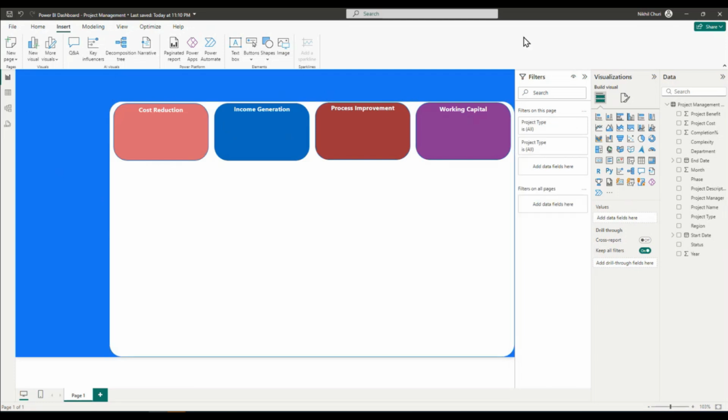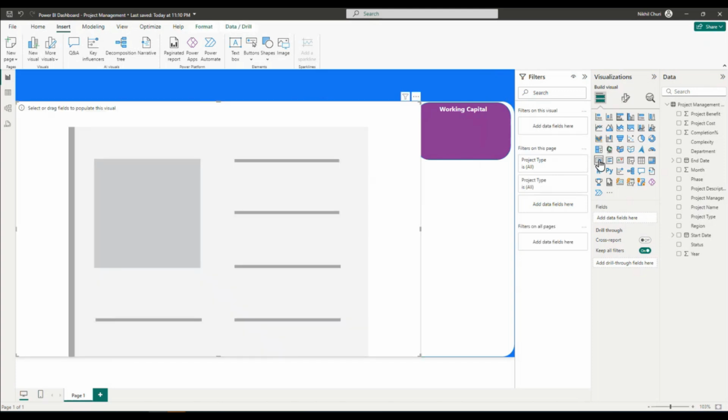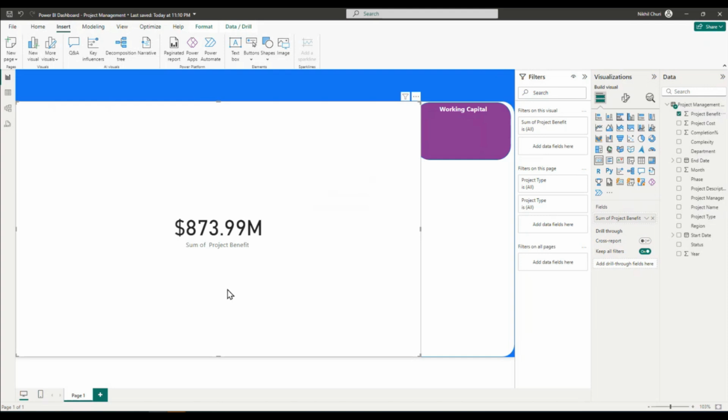Let's do the fun part, which is adding the numbers in the respective rectangles, or boxes, we have created for the 4 types of projects. The very first thing is I'm going to add this card. As soon as I click over here, a box like this appears. Within this, I am going to drag this project benefit, which is nothing but the overall benefits seen from the project, and within those, there are 4 types. I'm going to drag this project benefit into my fields while my card is selected. Here I'm seeing overall the sum of all the project benefits, all 4 types of projects. So this is the number I'm getting.